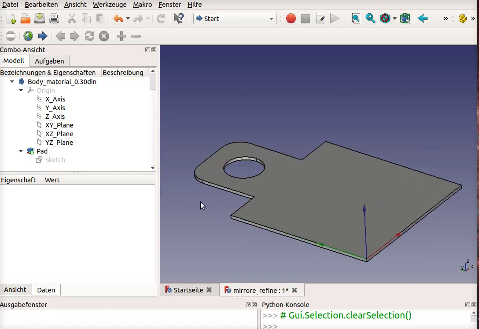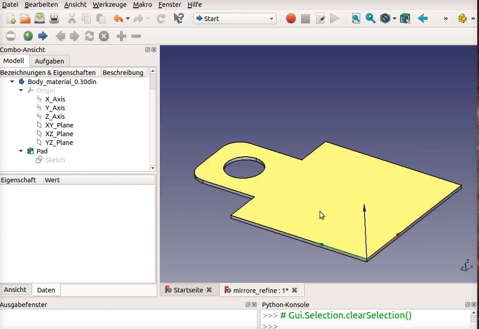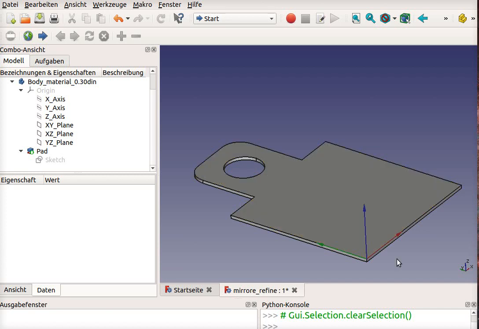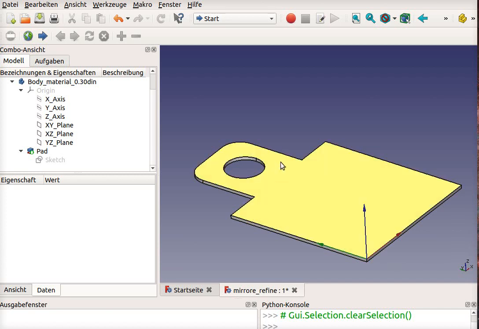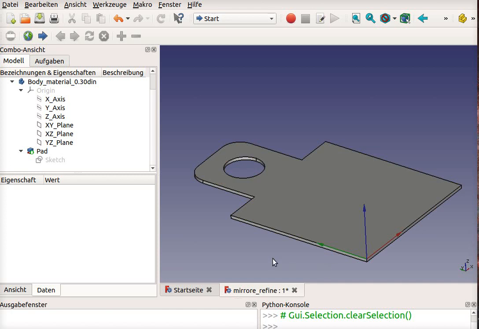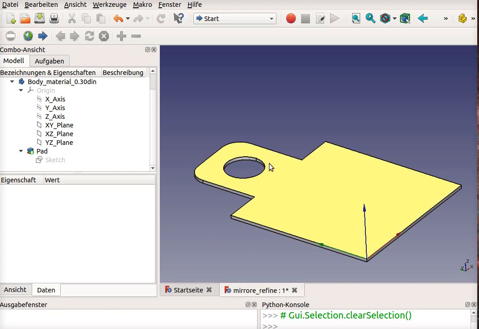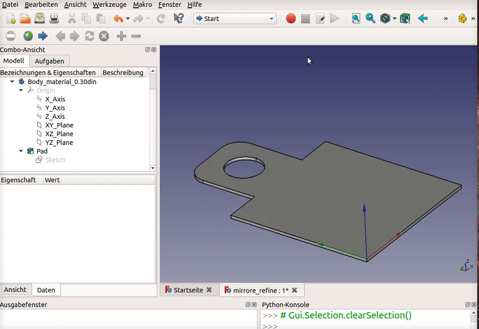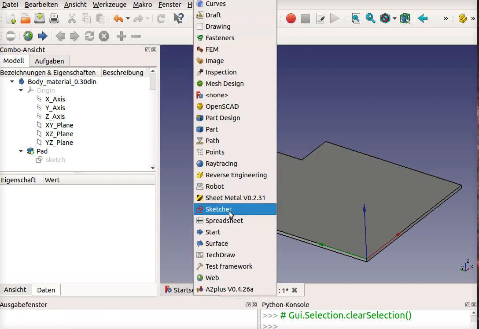You should also start from outside to inside. So the first bend would be here and the second bend here. You need a drawing per bend, so one drawing for one bending. Okay, let's start and go to the sketcher.